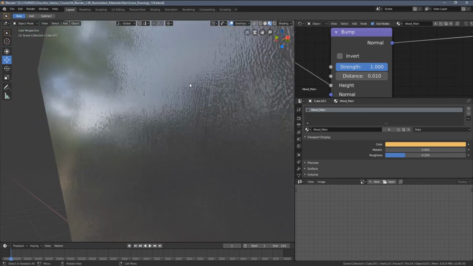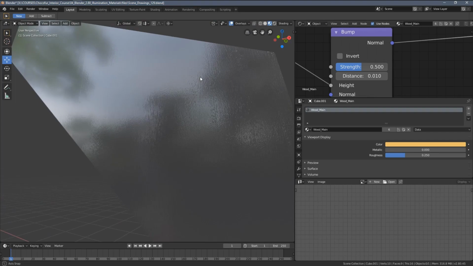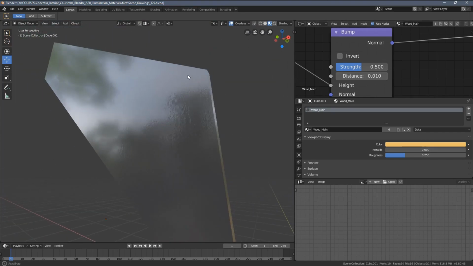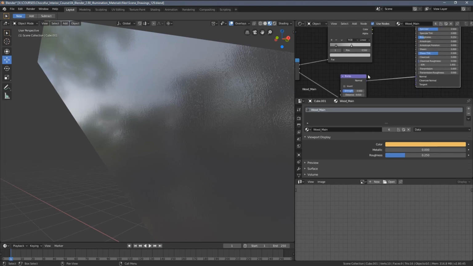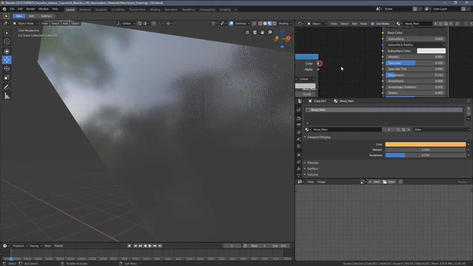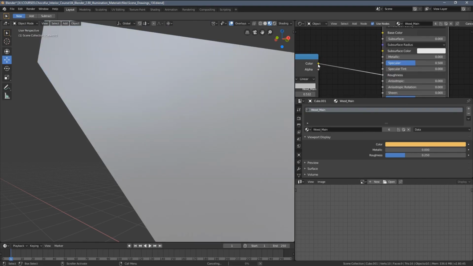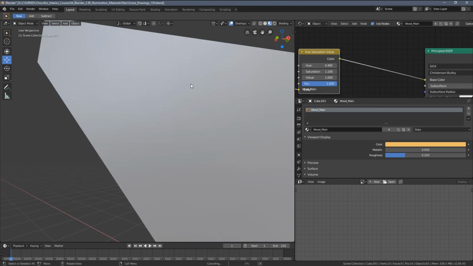And I think it's still just a bit too much. Let's maybe decrease the strength to 2.5 like this. Yeah, I think it's okay. Let's start combining what we have just created. So I'm gonna plug in the roughness setup and the diffuse color.